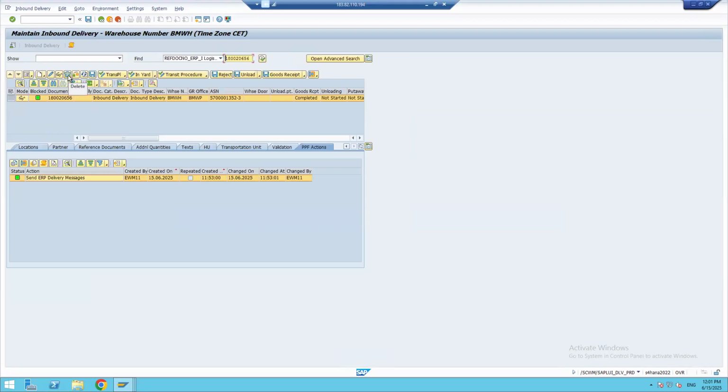Now, in this case, normally if you delete, the system will create it automatically. In the EWM, we have a configuration, and the system will create a new inbound delivery here. If not, in the ECC you need to create a new inbound delivery, because deleting here means you're not deleting directly. It will normally reject the delivery. It will become zero quantity here.